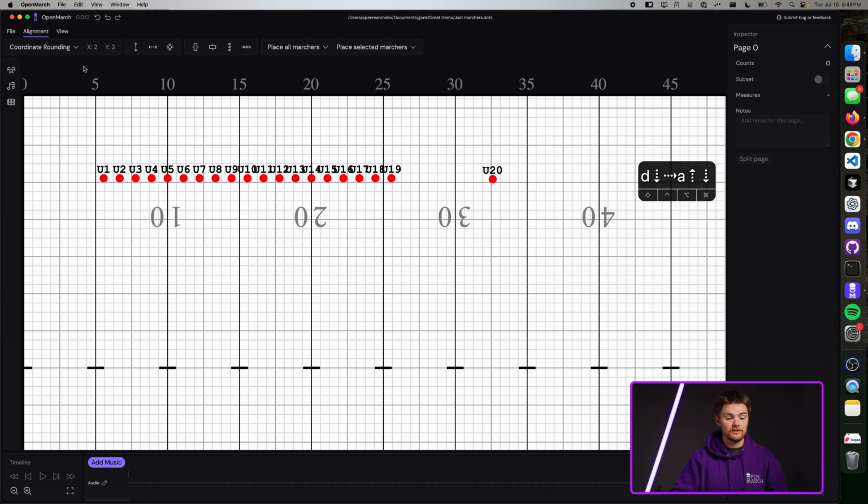You'll see once you click 2 for both the X and Y, you'll see a 2 show up next to the X and Y in the coordinate rounding settings. Try to move a marcher around, and you'll notice that the marcher only moves every 2 steps. If you need fine-grained adjustment, you can always hold Shift, and the marcher will move without the coordinate rounding setting. This Shift for fine adjustment is a common theme in OpenMarch, and it'll work for many things that snap to the grid. Let's align a bunch of marchers in a line with this 2-step coordinate rounding.